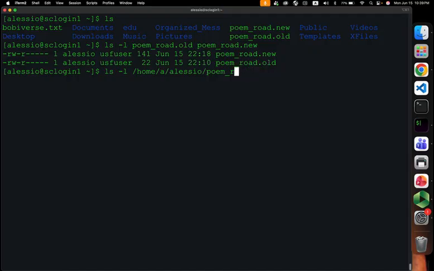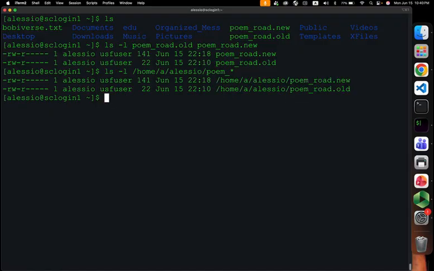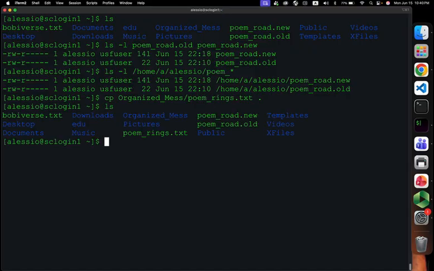You could say, for example, I want to copy everything that starts with poem. Well, in our case it's the same thing, but actually I had a file poem_rings, but then I lost it, I moved it. In that case, that would include poem_rings too. Let's show you that. ls -l. So here I have only two things, but now that I know how to do a copy, I can go into my organized mess, find poem_rings.txt, and copy it back here in my home directory. I'm in my home directory right now.